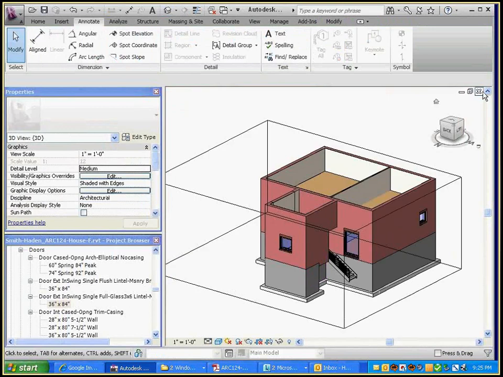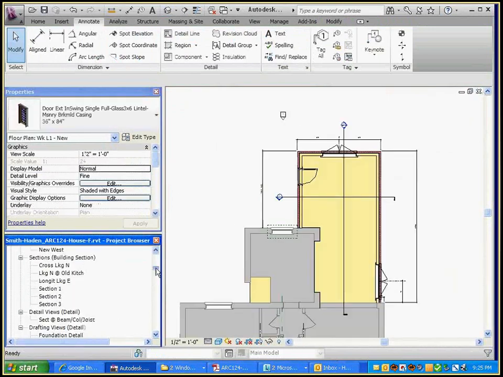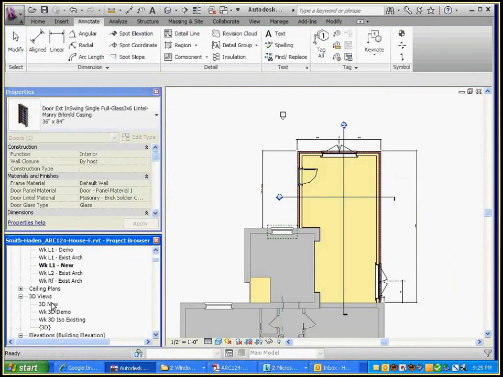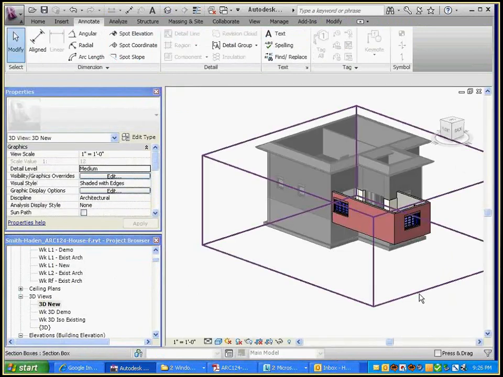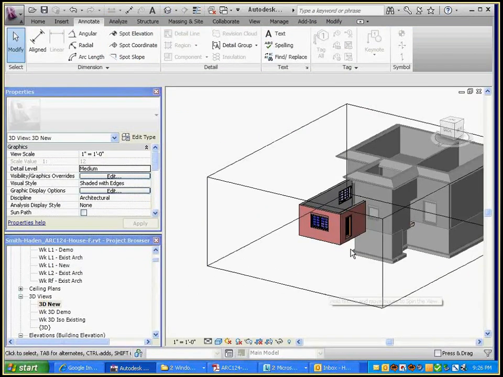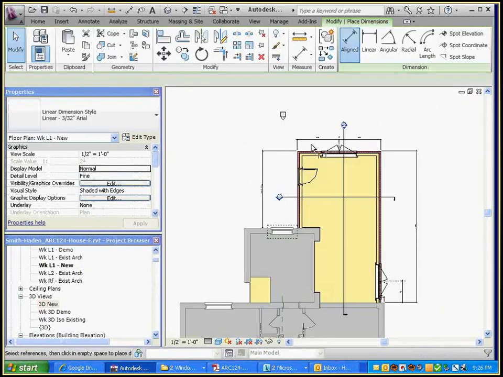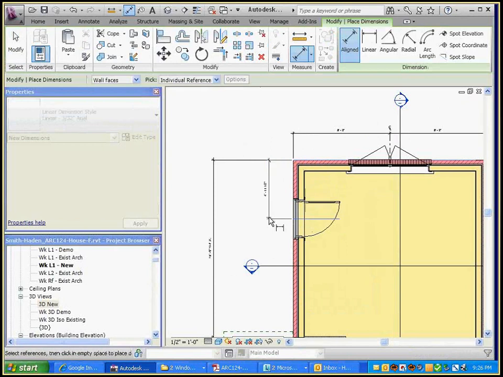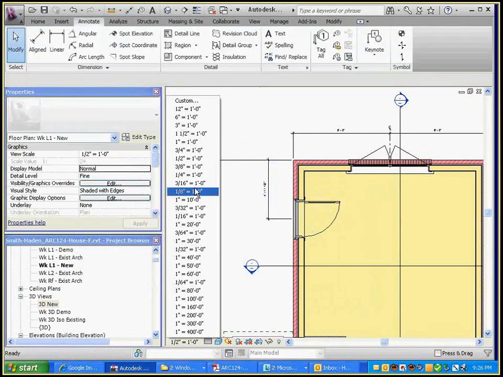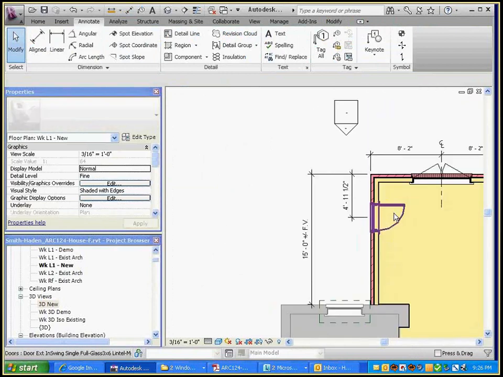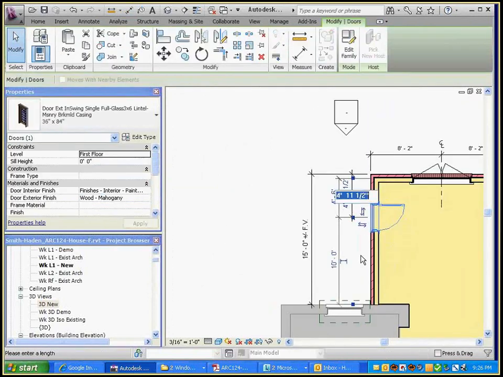That's my existing 3D. I want to go to my new 3D. Here's my addition. I'm ready to build a roof on it now. Make sure my door is in the right spot, so let's dimension the door. That should be 5'6". So I select my door, make it 5'6".